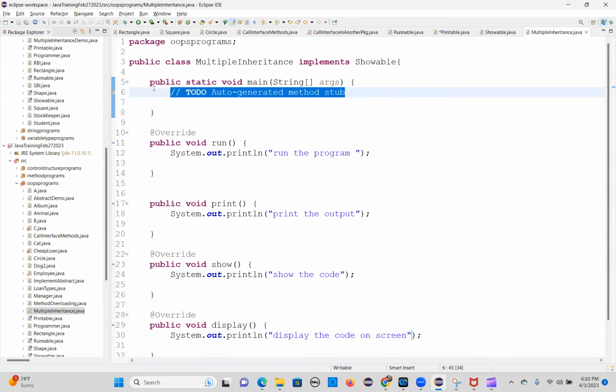How to call? What is the mapping between the interface and the implementing class? Interface reference variable equals new implementing class name. Interface name, reference variable equal to new implementing class.